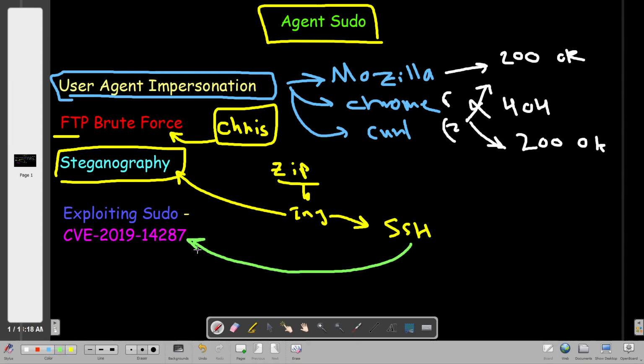that the machine actually has a bug, not a bug, I'm going to call it a vulnerability in the current version of sudo. It is actually found that it is vulnerable to CVE 2019-14287, where you can exploit sudo to have root access. That is the brief of Agent Sudo. Of course, that's only a brief. We're going to do the practical scenario now to demonstrate more.